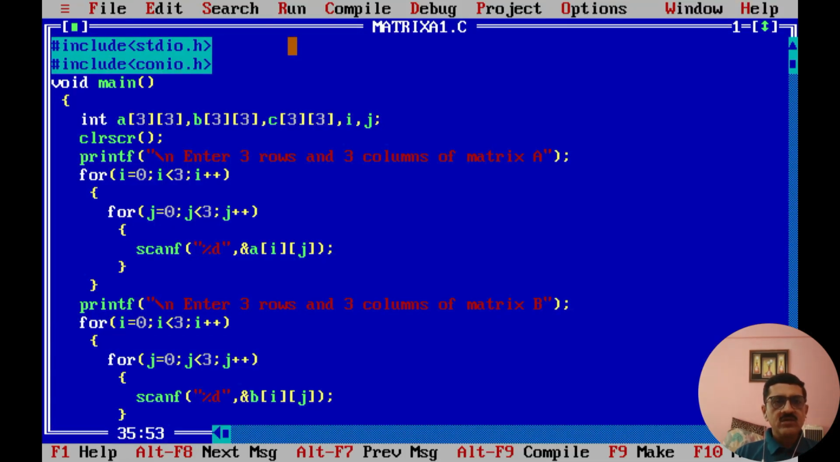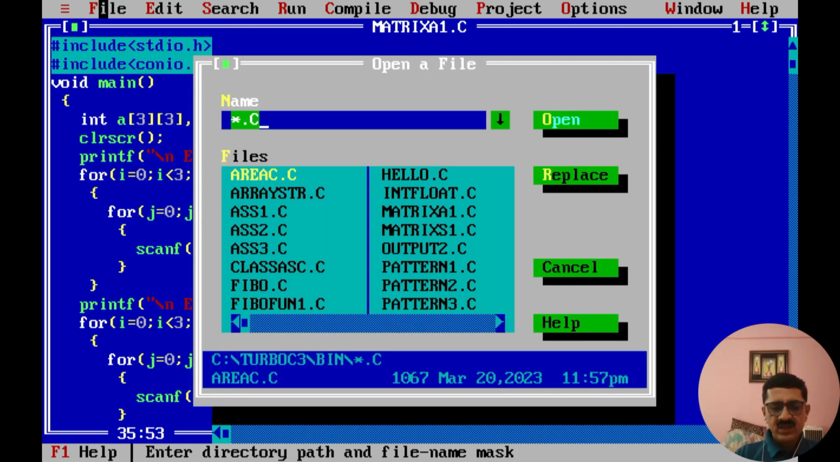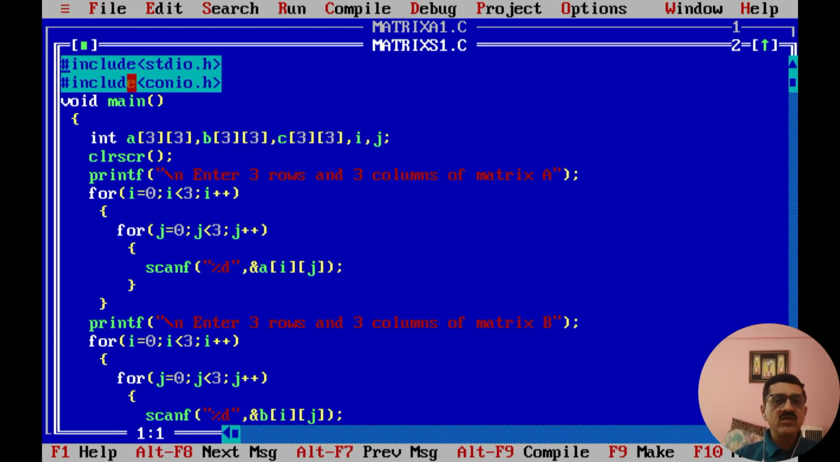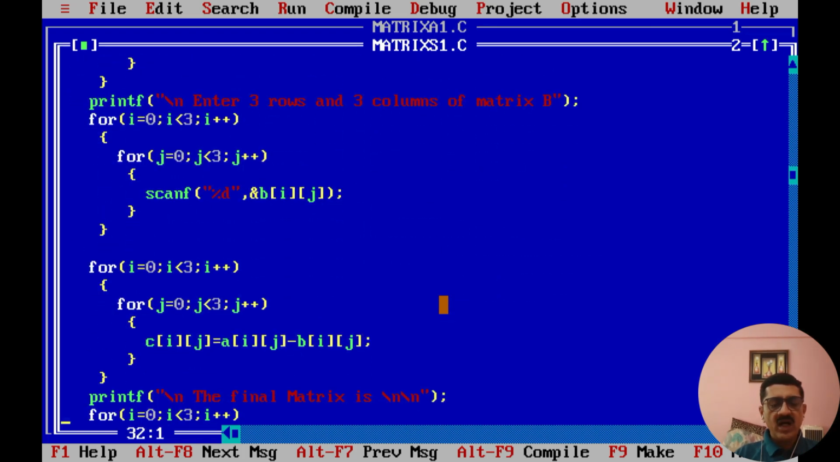Now the same thing you have to perform for matrix subtraction also. For that I will open another file. I have saved it as matrix s1.c. Now let us open the file. The same procedure and the same steps are there. The only thing we have changed is the logic, instead of C of ij equals A of ij plus B of ij.